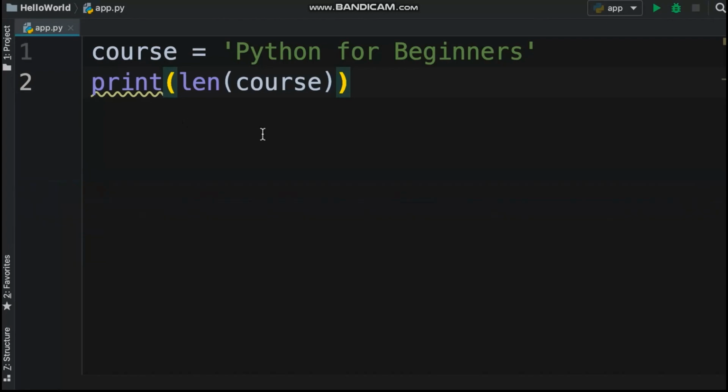Now, this len function is another function built into Python. It's a general purpose function, so it's not limited to counting the number of characters in a string. In the future, when we look at lists, I'm going to show you that we can use this function to count the number of items in a list. So it's a general purpose function.